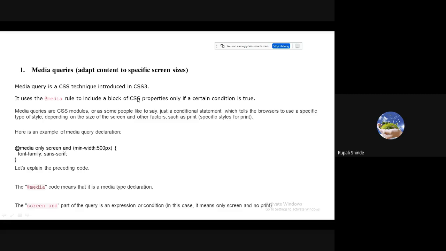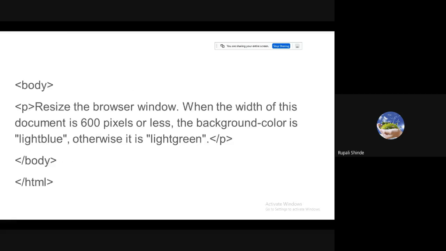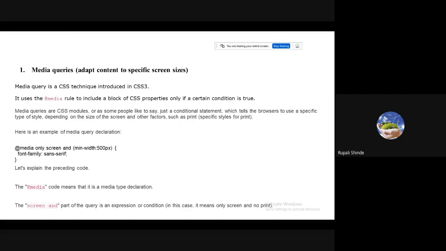Okay, here is an example of media query. Actually, it is not an example, it is simply the syntax. Now, how to specify the media query in the HTML file? To specify the media query, what do we have to write? @media only screen and (min-width: 500px), then opening curly bracket and font-family: sans-serif, closing curly bracket. Okay, it is the syntax to specify the media query.